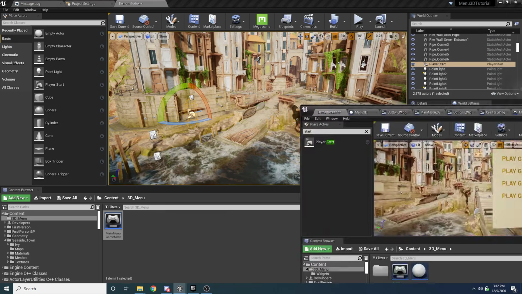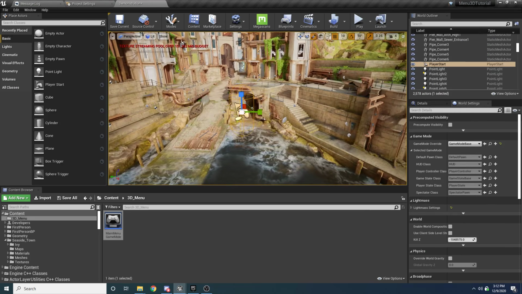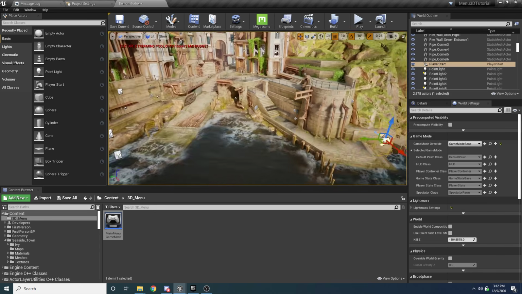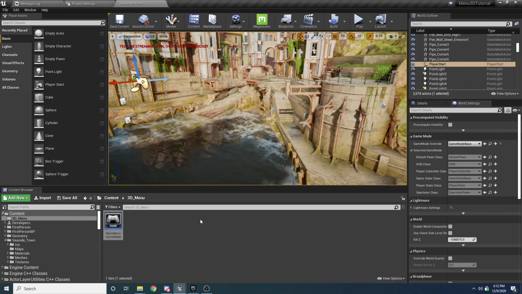So it kind of does matter where you put this player start. I'm just going to throw it somewhere over here for right now, but feel free to put it wherever you want your camera to start. Okay, so we have that.